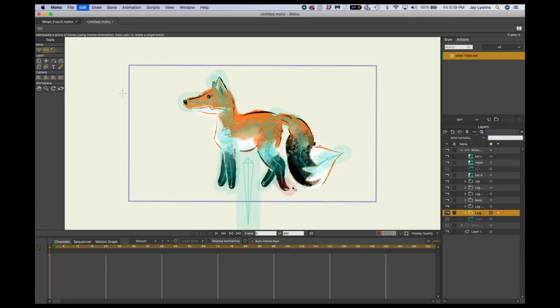Now you will note when you grab some of these bones that there's quite a bit of distortion happening, and that is probably a result of the bone strength attribute. Each of these bones has a certain degree of strength or influence over the artwork around it, and that is what that red area around the bone indicates.